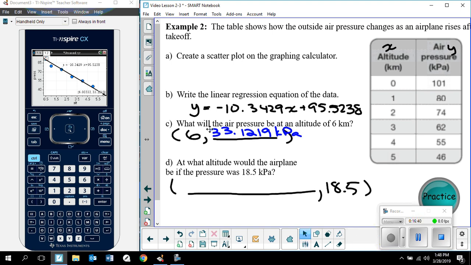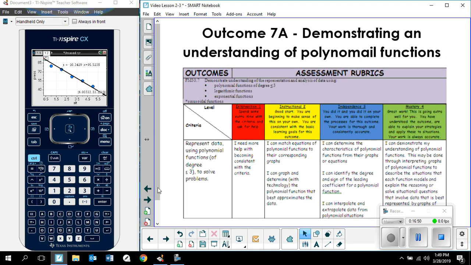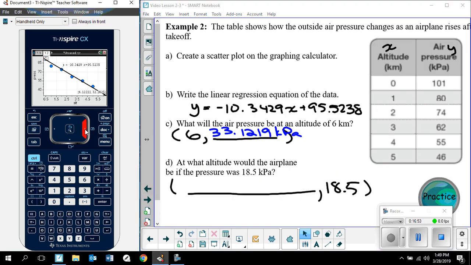Now it's my time to estimate for the y being 18.5. I'm at 33, so I need to move it a whole lot more. So I need to move it till I get to 18. Oops. There's 17.5. Here's 18.4. I get 7.45, so that's going to be my guess. 7.45. And that is in kilometers.